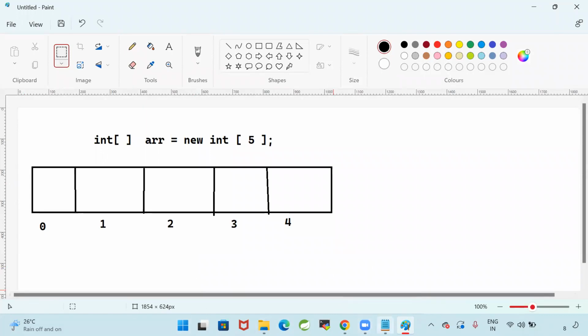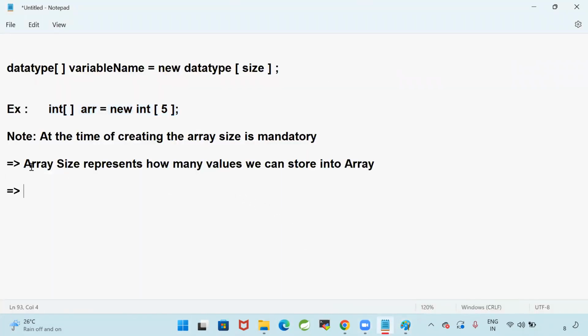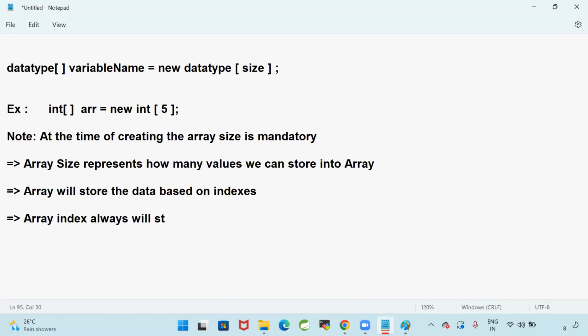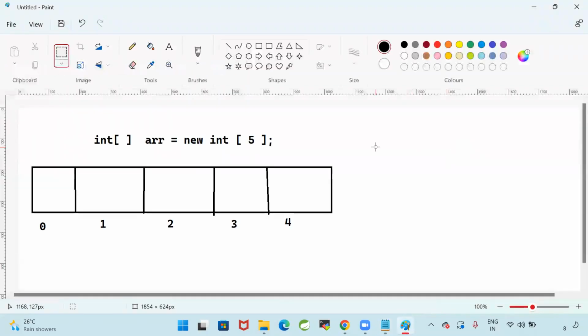Array will store the data based on indexes. Array size represents how many values we can store into the array. Array index always starts from the 0th position. So array size minus 1 will be the last index of the array. Okay, fine, we are able to create the array with the size.